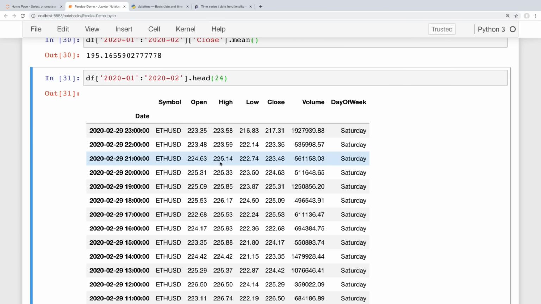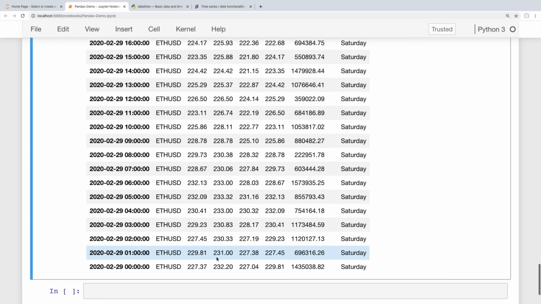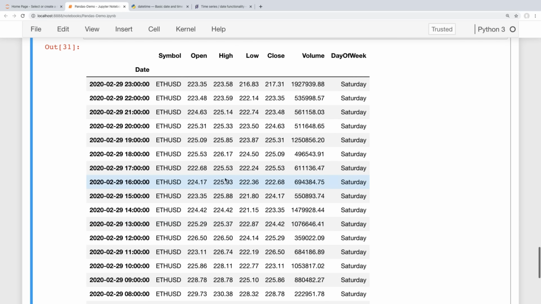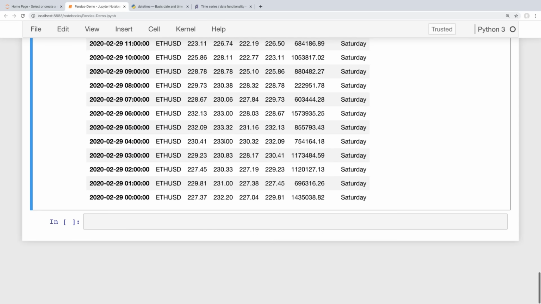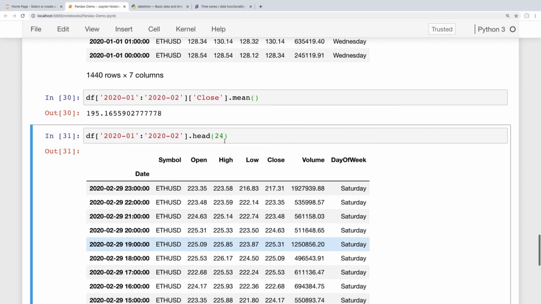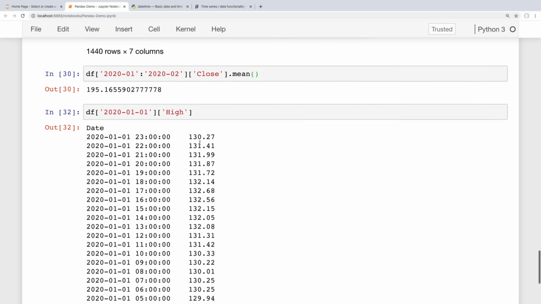different high value. But what if we were like, okay, we see all these different high values here, but what was the highest value of the day? So let me just grab a single day here and look at the high values for that. Instead of doing all of these dates, I'm just going to grab January 1st of 2020, and then we will look at the high values for that day.